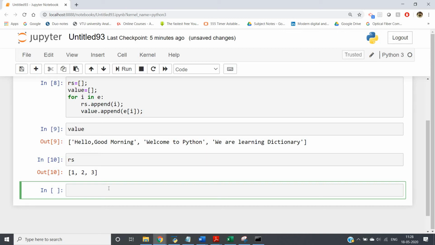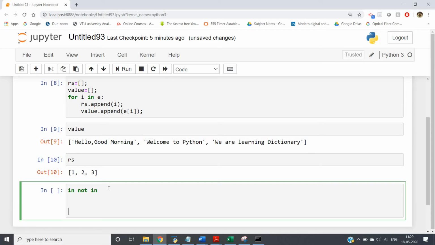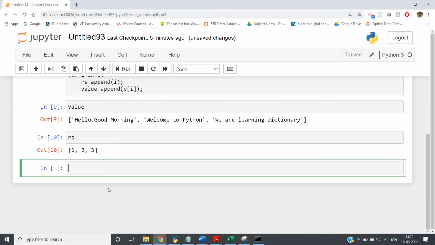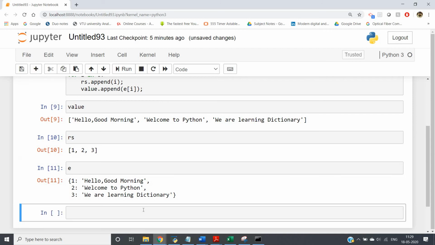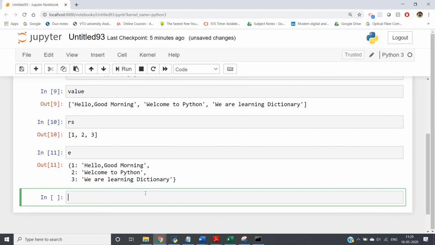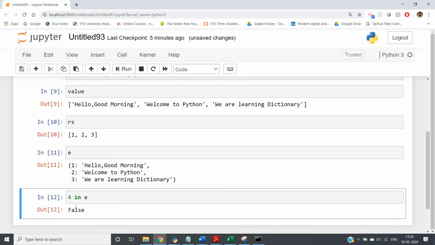Now the membership operation I have also discussed in previous videos. Like in case of a list, we know that in, and there is one more, not in, we use. So in a dictionary also in and not in are present. Let us check how it works. This is our dictionary E, right? Now using in, you can check whether a particular key is present in our dictionary or not. Like I am writing 4 in E, I will get false, because 4 is not present as a key in our dictionary. I am writing 3 in E, I will get true.